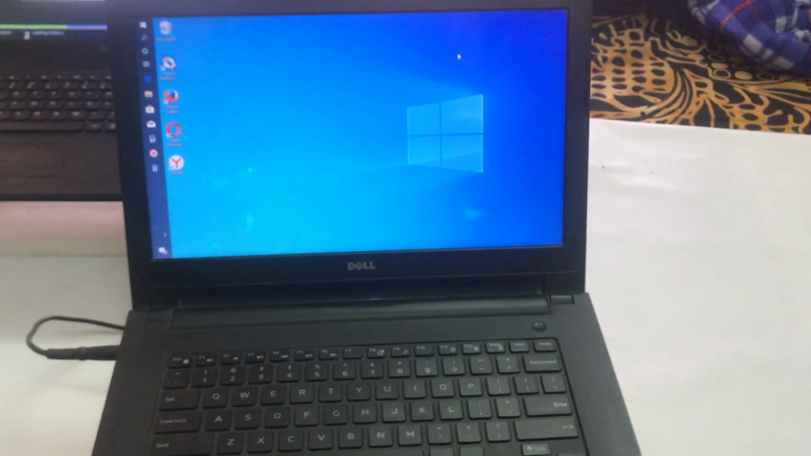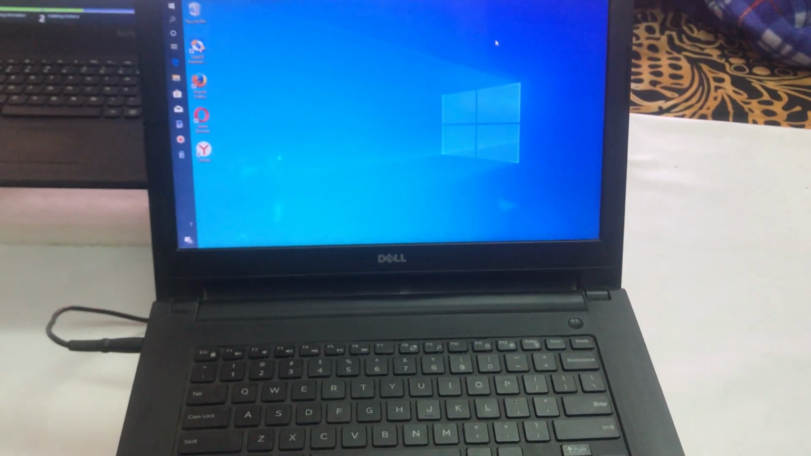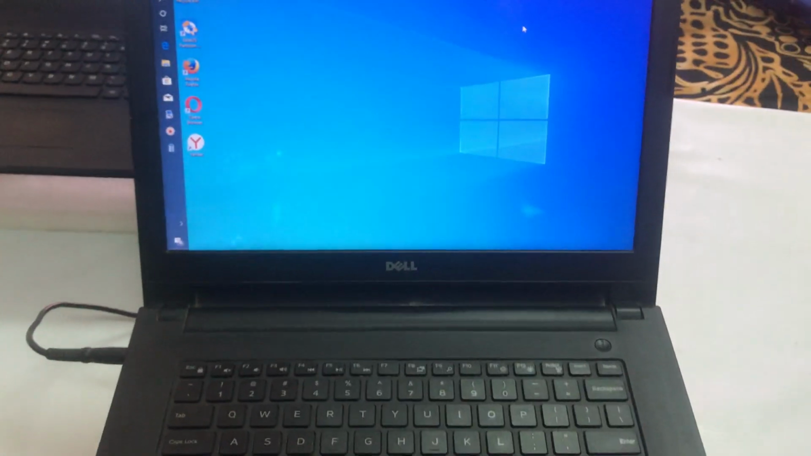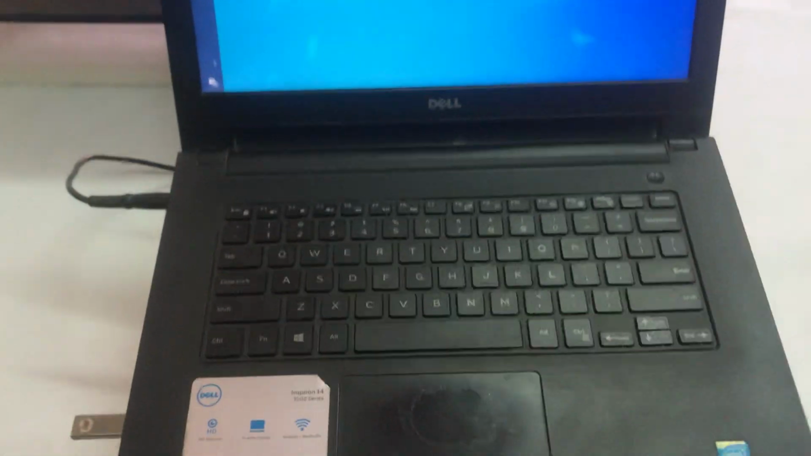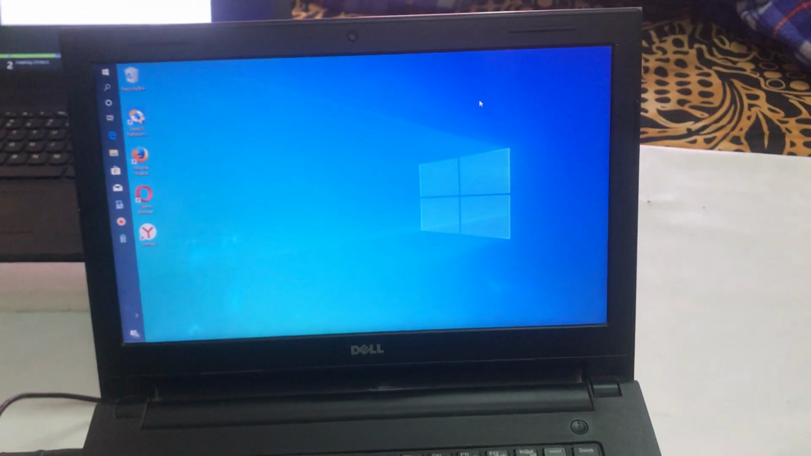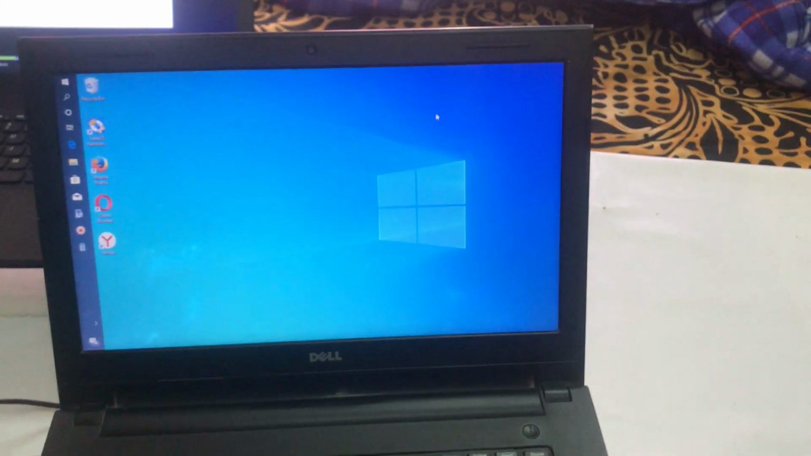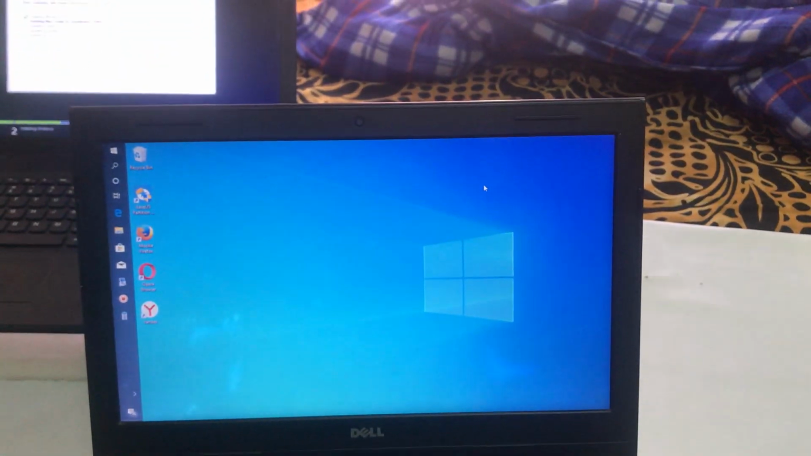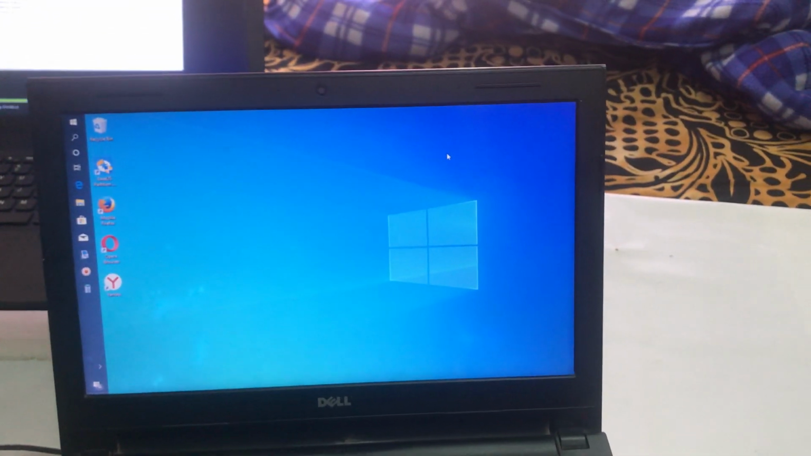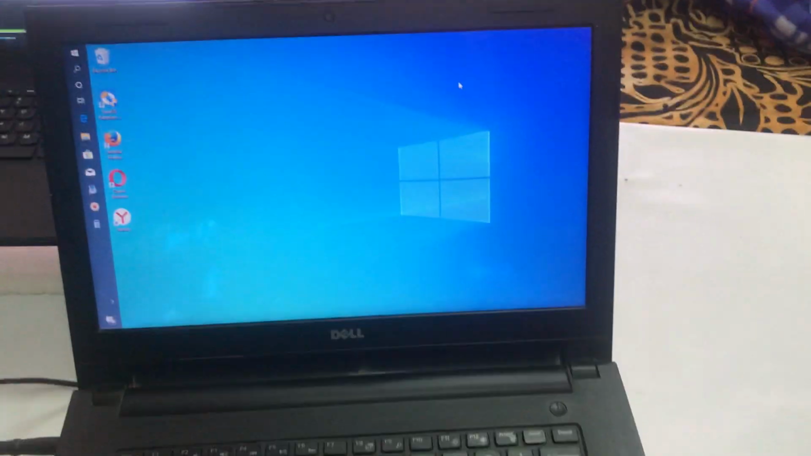Let's see in this video tutorial how to install Windows on a Dell laptop. Especially, this is a bootable USB pen drive with Windows 10, and here I will show you how to install it. Dell laptops have a different key to choose the boot option, so I will show you live here how to install it.